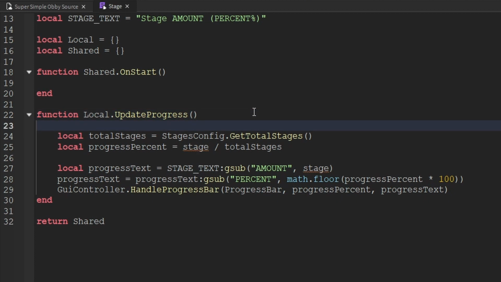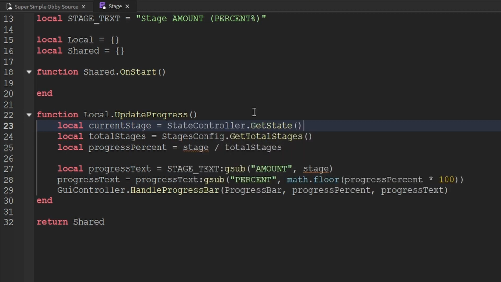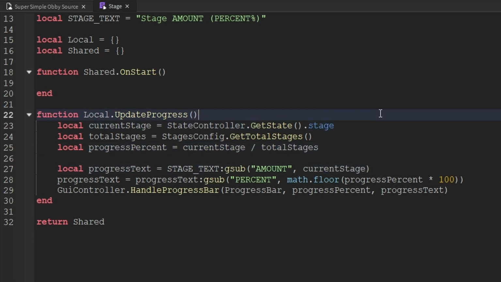Then we'll go inside of this function and we're going to create a brand new variable, which is going to be called current stage. Now, to get the current stage that the player is on, we of course need to use the state manager, aka the state controller. So we'll say state controller, then we'll use the get state function. And now that we're accessing the player's data, what do we need to get? Well, of course, we need to go ahead and get their current stage. So we'll say .stage. Now that we have the current stage that the player is on, we can go ahead and update the stage variable right here and right here. And now that's all that we have to do with this function.